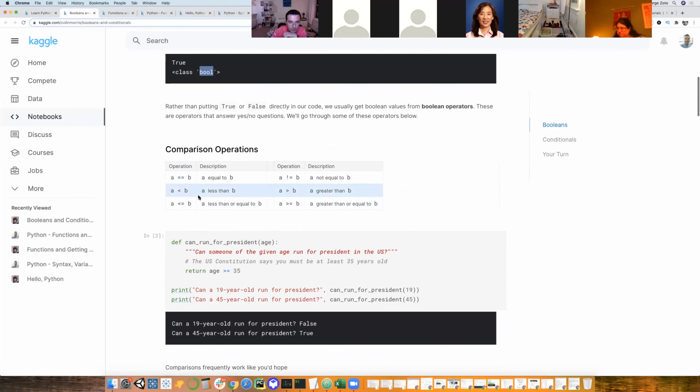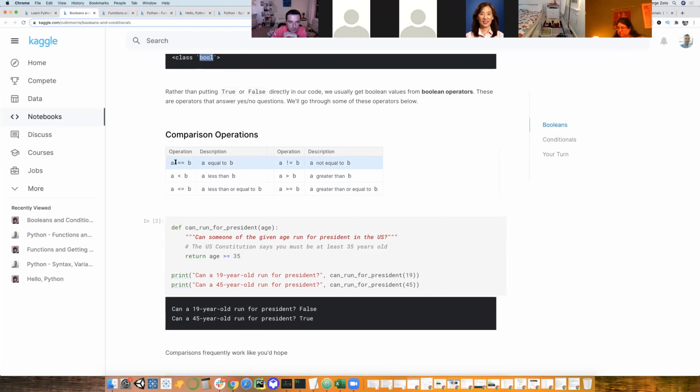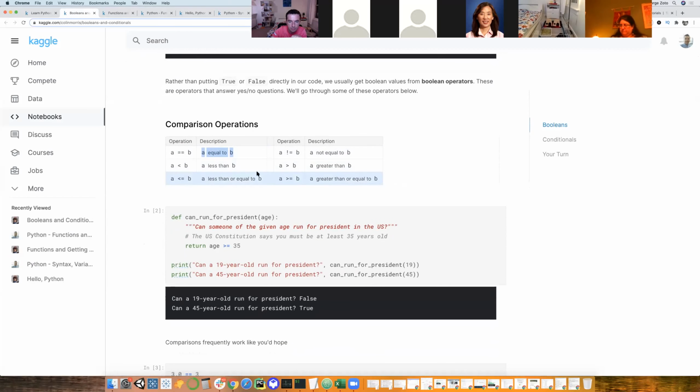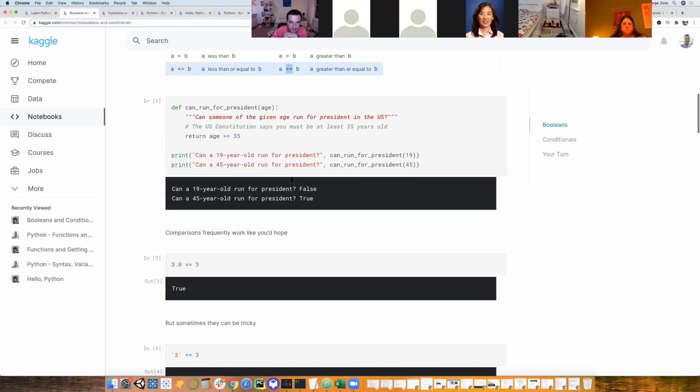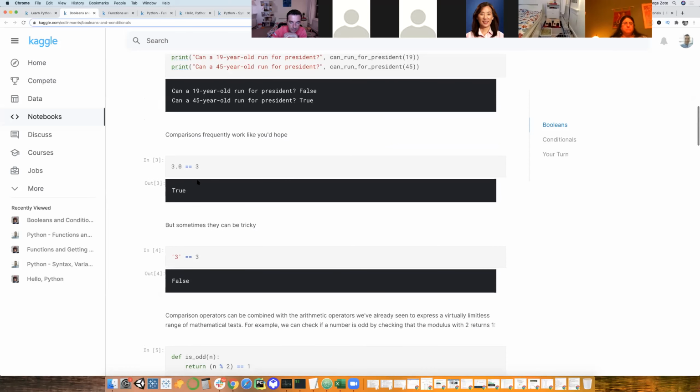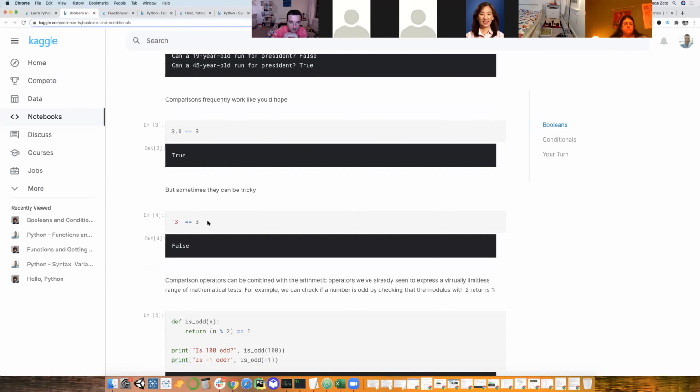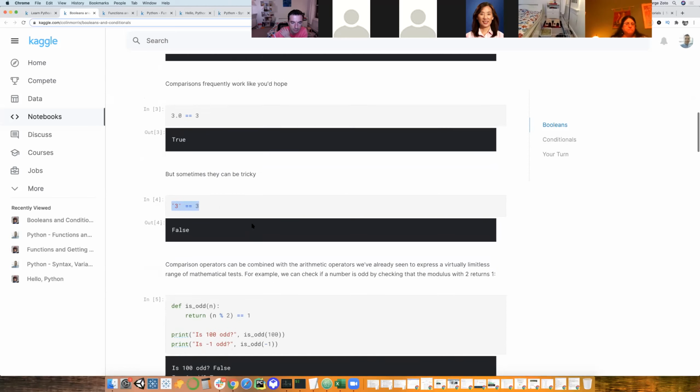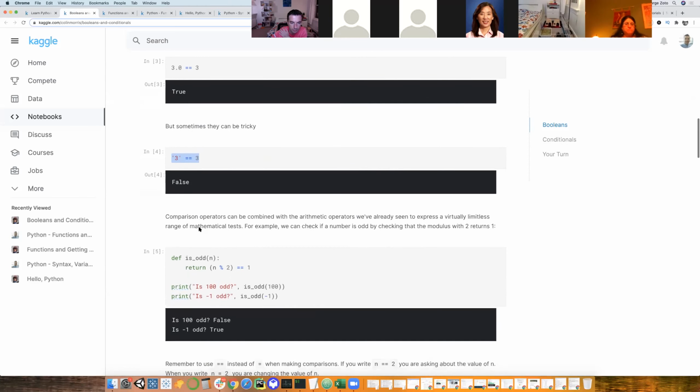Some comparison operators here. Equals equals is the operator you'd use if you want to compare the value of A and B. Less than or equal, greater than, not equal, greater than or equal. Let's see. If you try to compare a character to a number, they are different data types. So by default, Python will return false here.